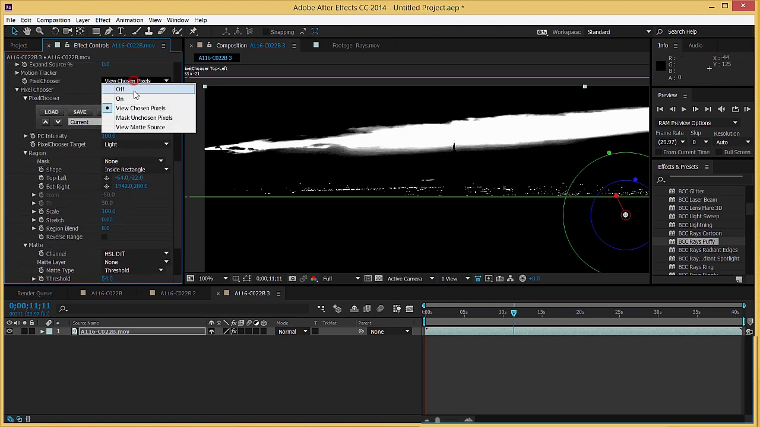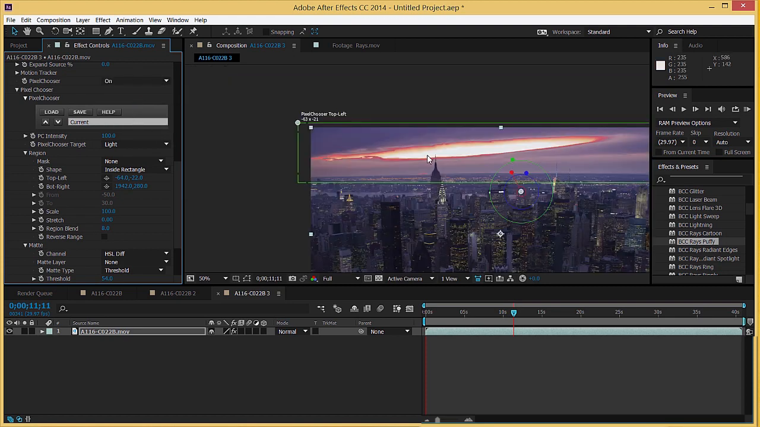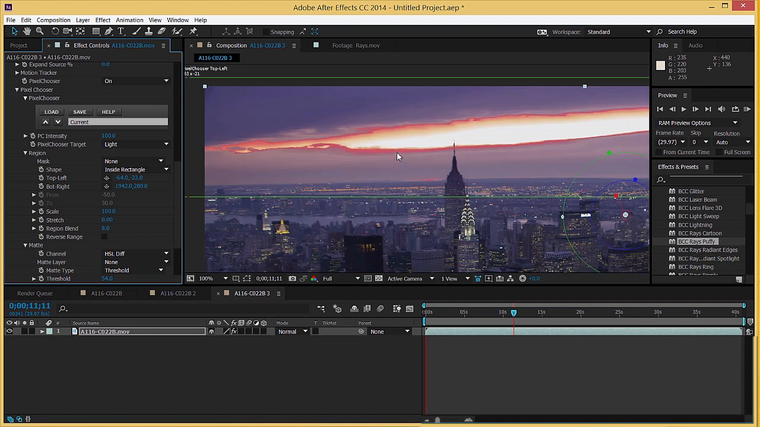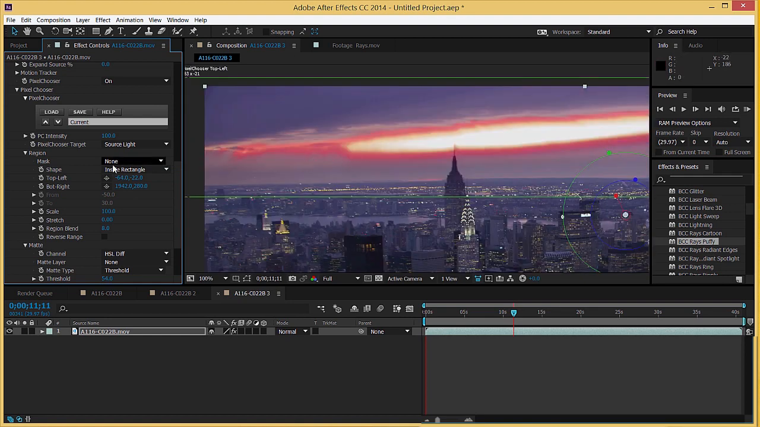Okay, so I did all that. I go back to on, and it still looks kind of weird, doesn't it? Like it's bright, but it's not causing the light rays to go from that point. It's just masking them. So to change the behavior of the pixel chooser from a mask to source light, just come to pixel chooser target and select source light. So now the area we've blocked off is the only part that will generate rays.